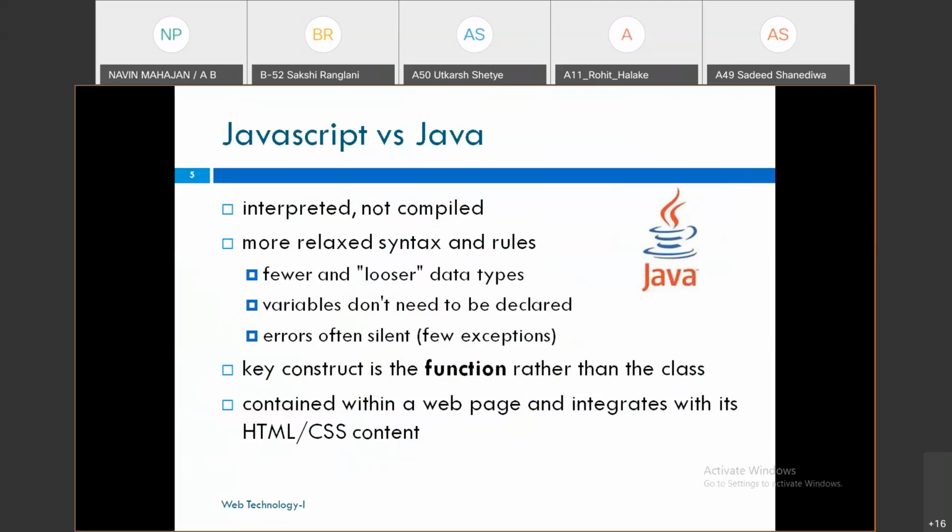Next, more relaxed syntax and rules. In JavaScript, the rules and syntax are more relaxed, for example, loosely typed data types. This means in JavaScript there is no need to define the data type; it is automatically typecast. Suppose you write a variable with the value 10, then it becomes an integer. If you write a variable equal to 10.5, then it becomes a floating point. If you write a variable equal to a name, then it becomes a string or a character. But in Java, each and every variable must be defined with a data type.